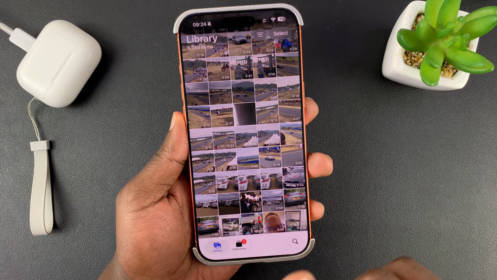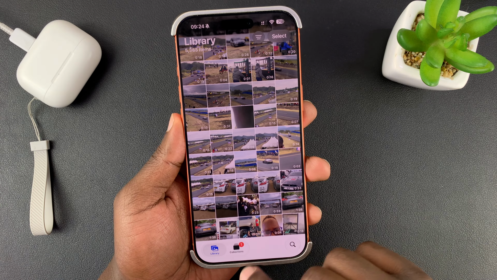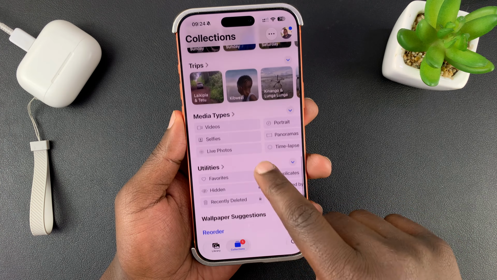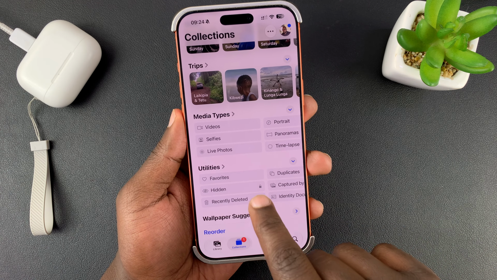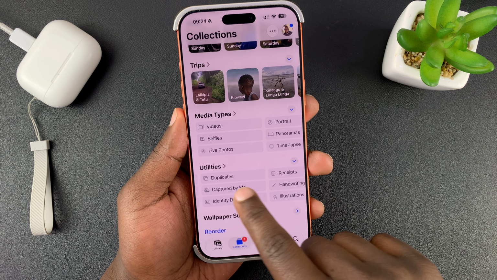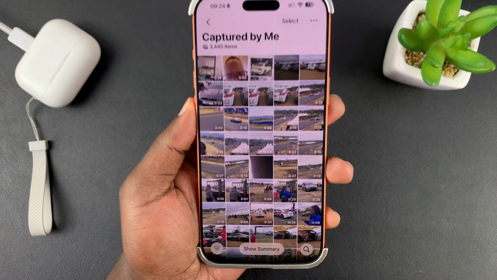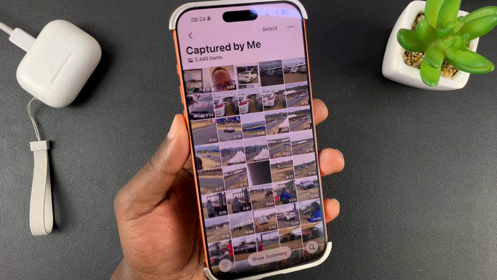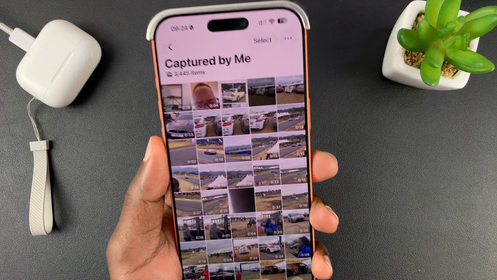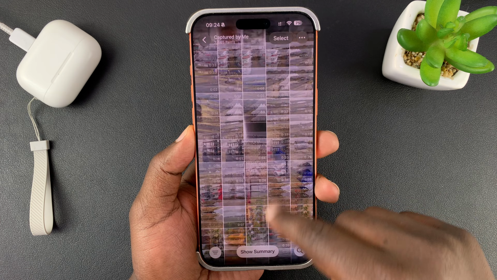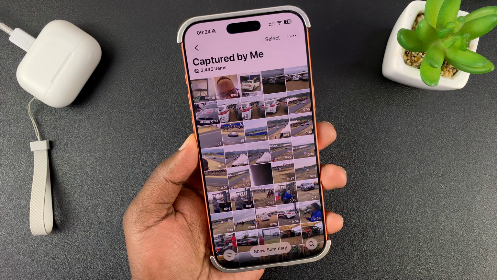Now, these are not all photos you've taken and videos you've taken. There's a new folder when you go to your gallery and then go to collections, and then under collections, you go to this utility section. This is where you can find the main albums or folders. There's a new folder here called Captured by Me. So you tap on that, and that only shows you everything that has actually been captured by you on your iPhone.